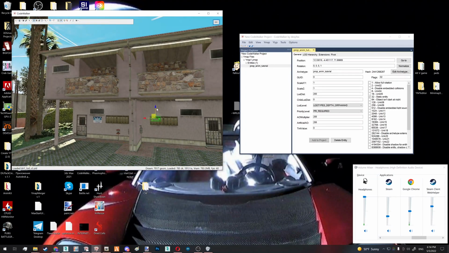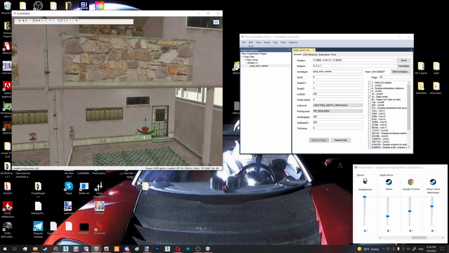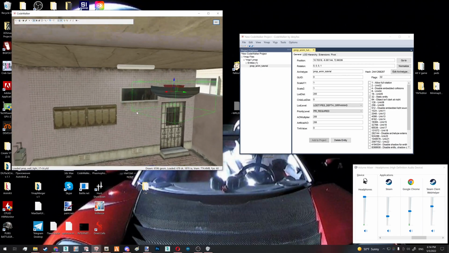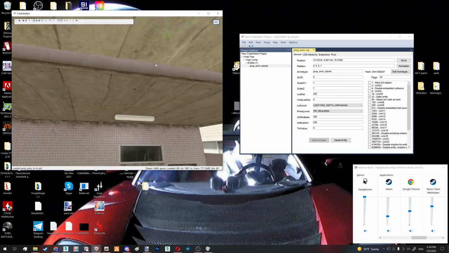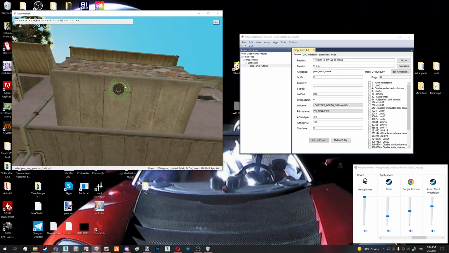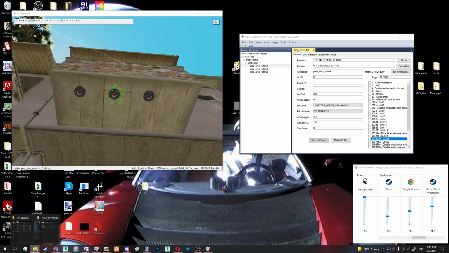Now let's place it somewhere we want, somewhere we know, somewhere we'll find, like here. Something like that. And for the flags, it's not static entity. It's important here to have it not as static entity, but flags 2021. And here as well. Now let's stream it to our server.